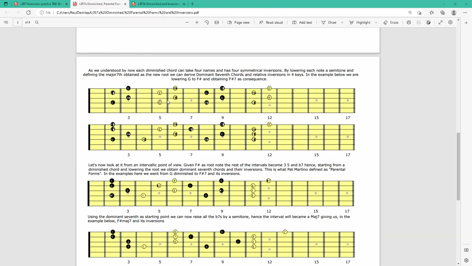Not only that, if I lower the G in this first inversion, let's call it that way right now, it becomes F sharp, and this is also F sharp 7. Same thing, by lowering the G note a semitone, now I have F sharp 7. And by lowering the G a semitone, I obtain this, which is also F sharp 7. So by lowering a single note, I obtained F sharp 7 and 3 inversions of it.